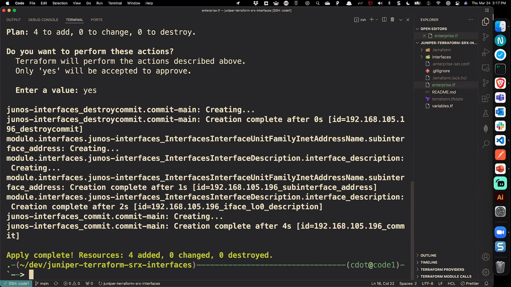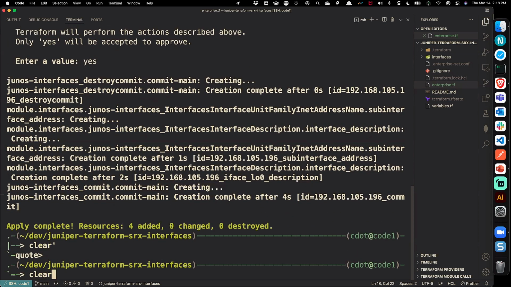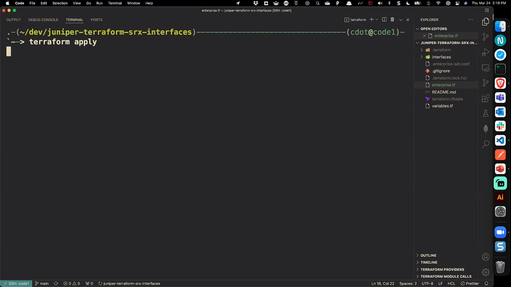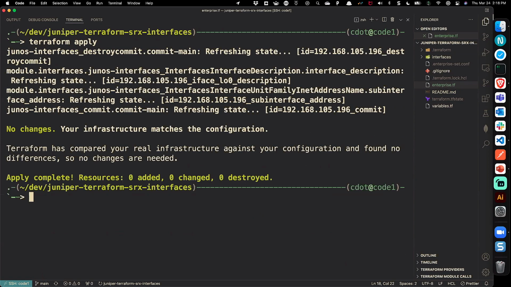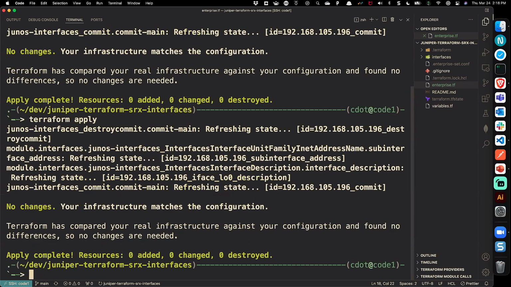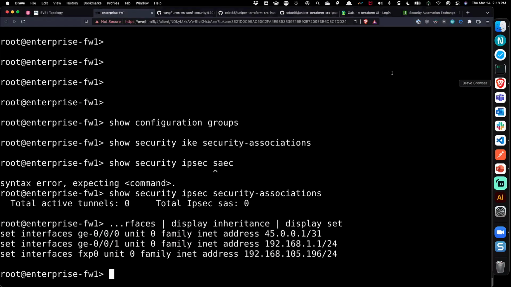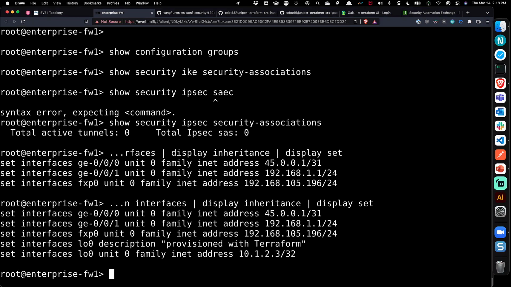Now, this is incredibly valuable because I can just go ahead and clear my screen. I can run this over and over and over again. And Terraform will tell me, don't worry, the state of your configuration is exactly how you have it declared. So there are no concerns about pushing unnecessary changes within the environment. Now, if we come back over to our firewall, I'm just going to hit the up arrow for a second. And now we can see that loopback 0 has been provisioned on the firewall. It's given a description of "provisioned with Terraform," and we can see the IP address associated with it as well.